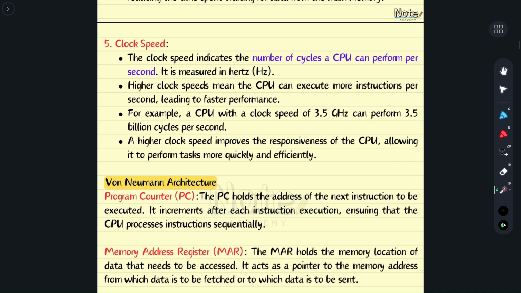So this is the number of cycles that a CPU can perform per second. It will also be faster if we have a higher clock speed. If the processor can perform more cycles per second, or if it has a higher clock speed, it will be quicker. Therefore, a higher clock speed means that a CPU will be faster.